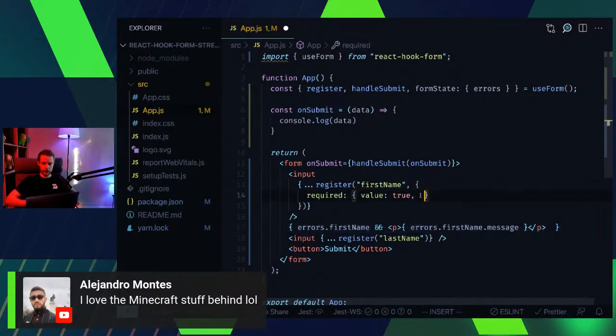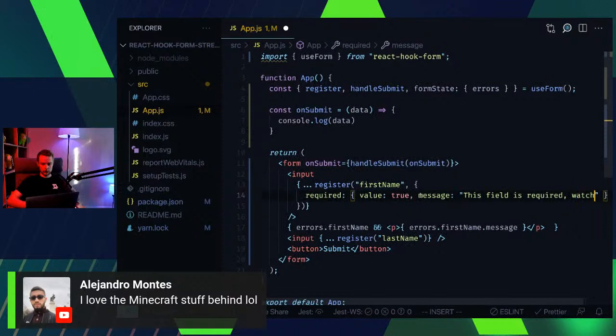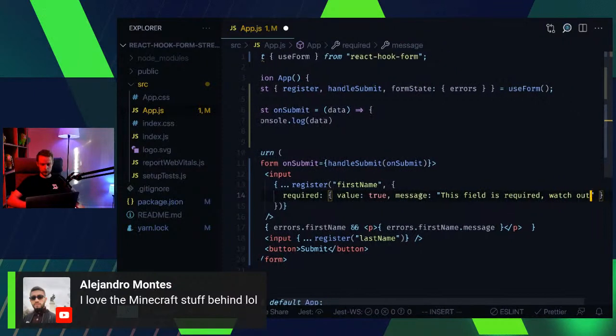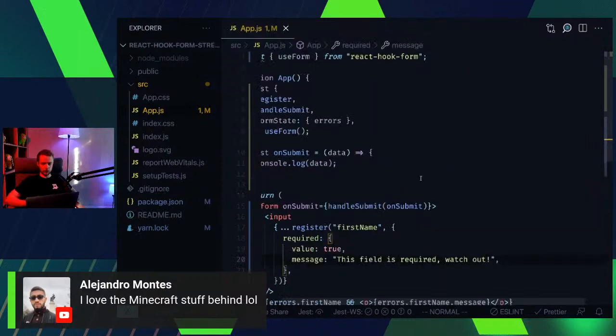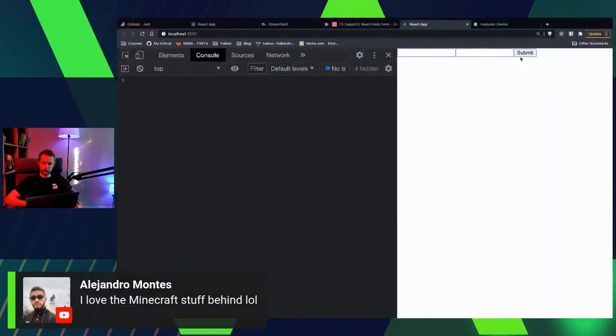So for example, here, instead of passing in the string, we can pass in the validation rule object that will contain the value, true, required, and the message. "This field is required. Watch out!" Okay. Format the document. Let's go back to the browser, submit the form. "This field is required. Watch out." This also works.